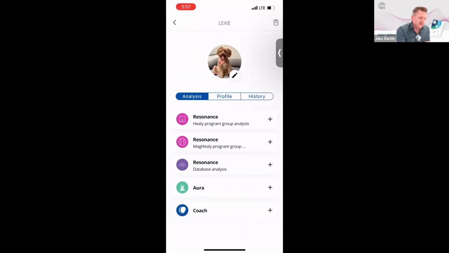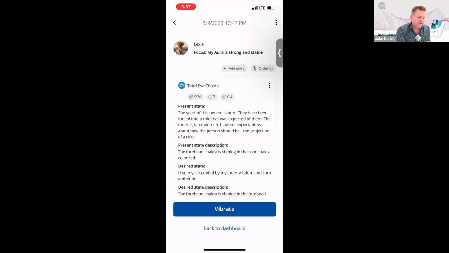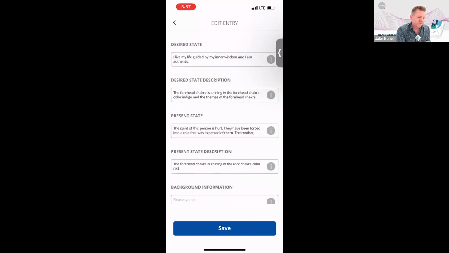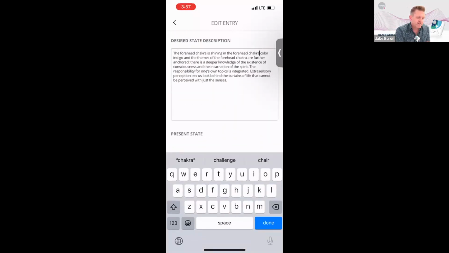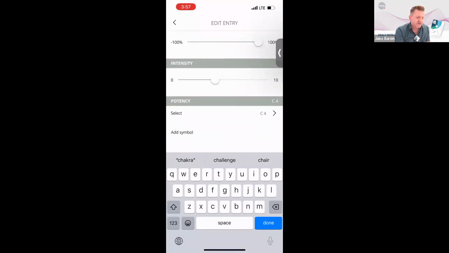And yeah, actually one thing I wanted to show, there was the question of editing things or adding. So if we go to these results here, say I want to edit an entry. Colette did a great training on adding vibrations for certain things or editing entries. So yeah, you can go into anything in here. You can edit the present state, the desired state. You can change the relevance, the intensity, and any of these things here.